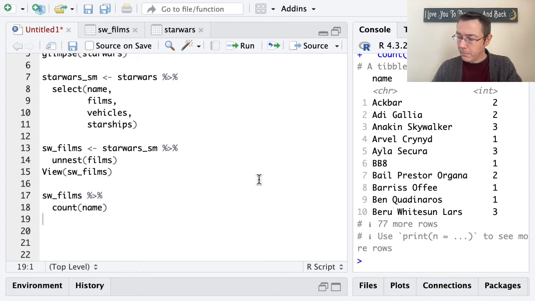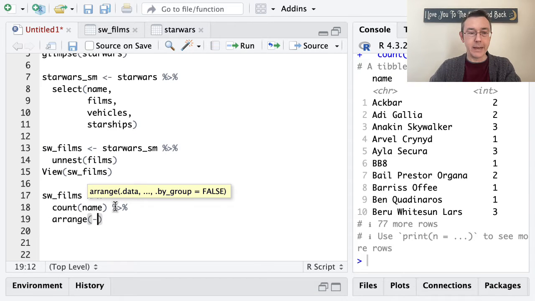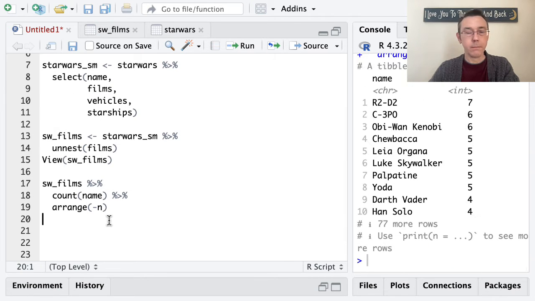All right, so that's not really all I want. I want to see which ones are most popular, so I'm going to also do an arrange on this, and I'll do negative n, so it's going to go from the top down. You could also do desc parenthesis n. That works as well. All right, so the answer is that R2-D2 is in all 7 of the movies that are included in this data set, followed by C-3PO and Obi-Wan Kenobi, both of whom were in 6.